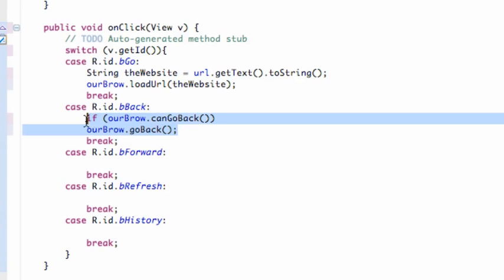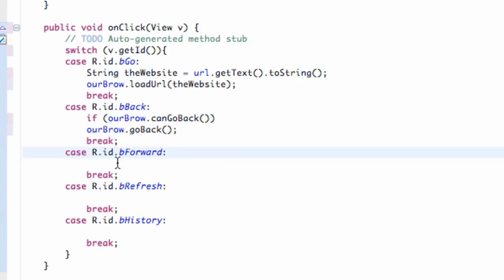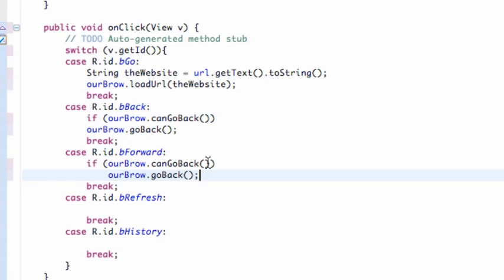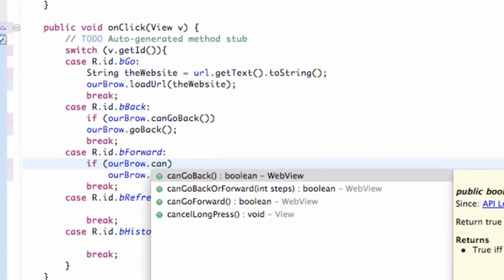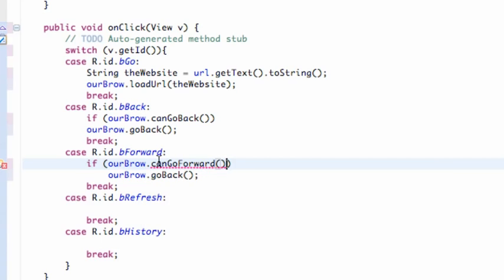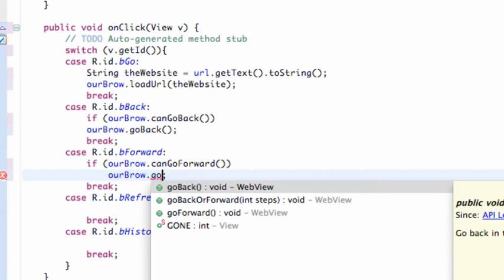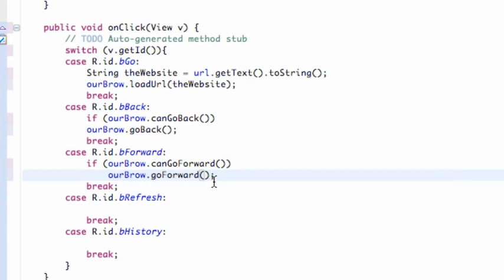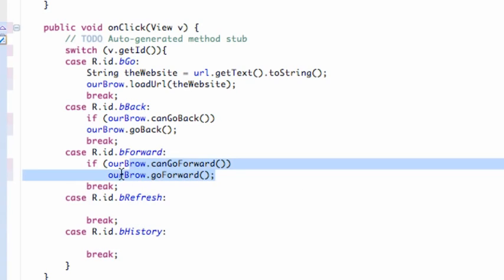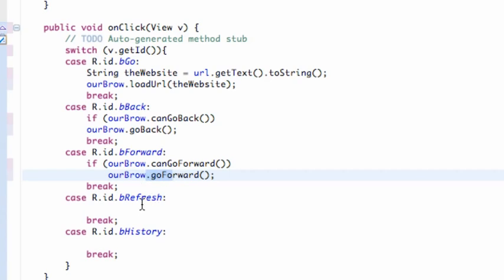And that's going to be kind of the same layout for a go forward as well. So we're just going to copy and paste that. Instead of saying canGoBack, we're going to say dot canGoForward. So again, that's Boolean, checking if it's true or false. And if it's true, we're going to make our web view go forward. And can you guess the method? It's called goForward. Pretty simple again. But again, these are just some of the methods that we can use for web view.